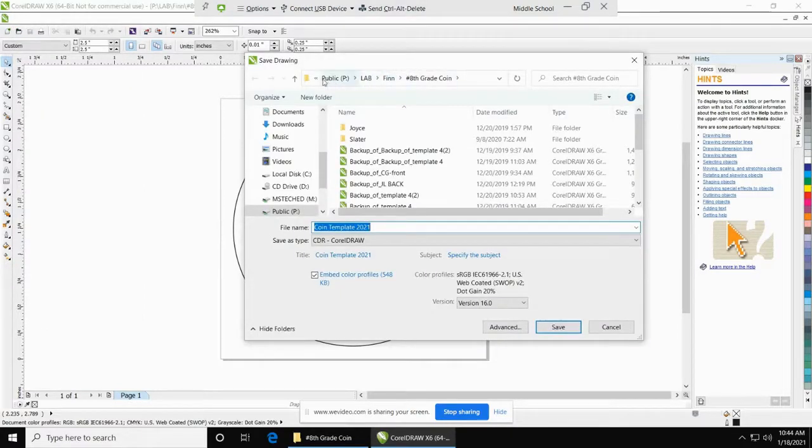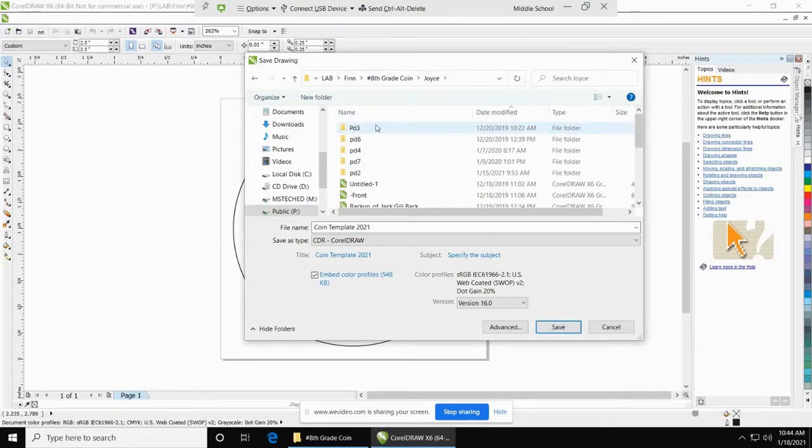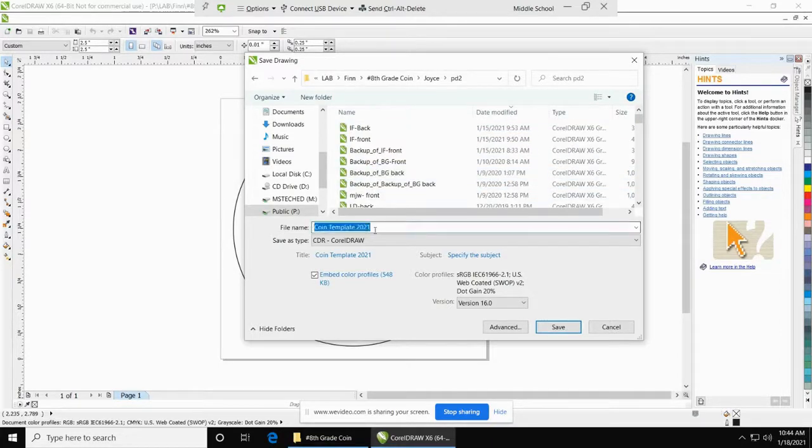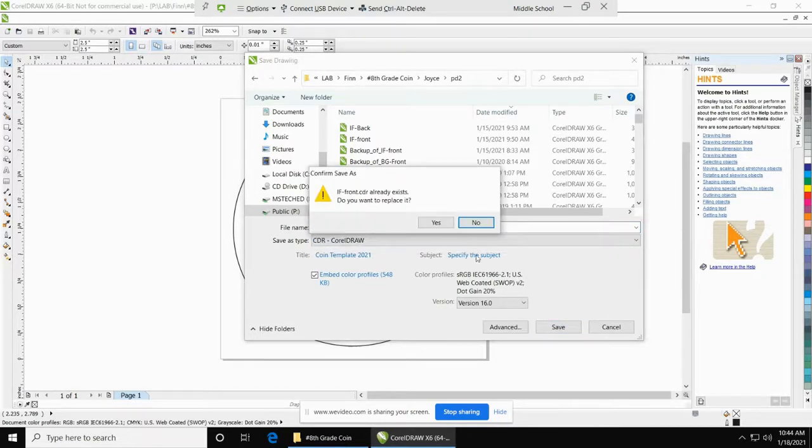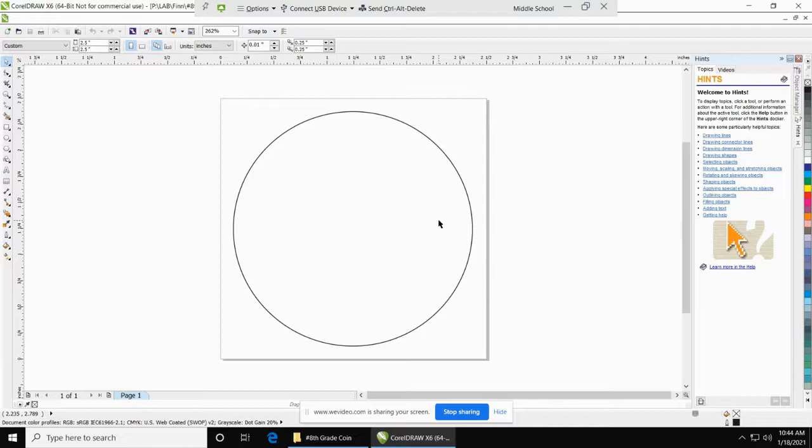and you're going to navigate to Public, Lab, Fin, 8th grade coin, your particular teacher, your particular period, and you are going to save it as your initial dash front and click Save. Very important that you save it in that location because that's how we're going to access it when we are printing.